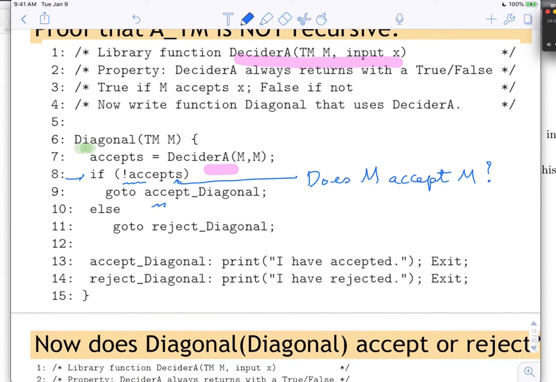Okay, sorry, say again. Yeah, but the diagonal TM is a new machine we built. Slowly working through it. It only takes one machine description, and it takes that machine description as a runnable machine, and also the input to the machine. People are allowed to do that.